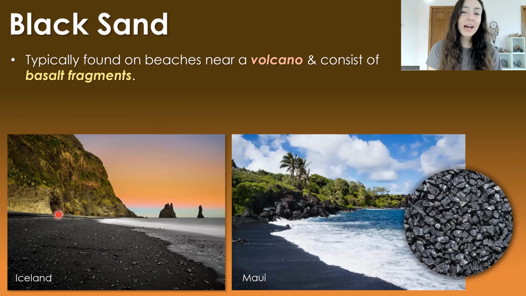Now moving to black sand, which is super cool. I've never been to a black sand beach, but I want to go. Black sand is basically found near volcanoes, specifically basaltic or more mafic volcanoes. So volcanoes that spit out material that is darker, basically. And that's because basalt is black. And when you break down a black rock, it forms little sand grains that are black.